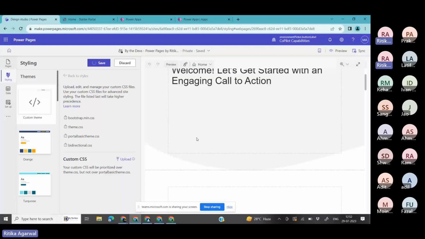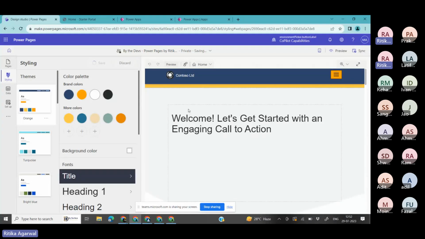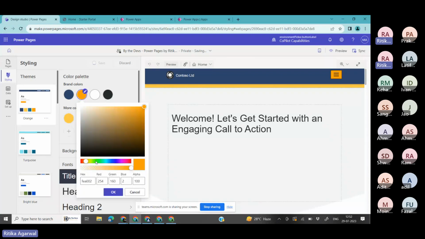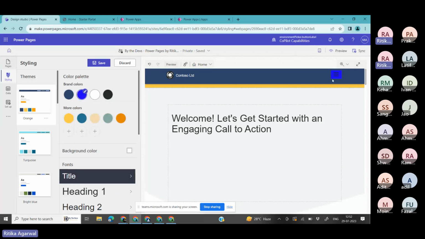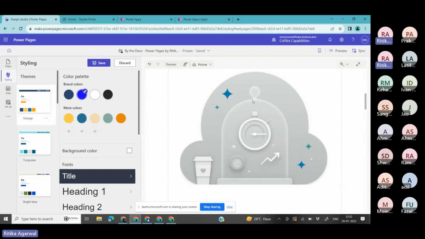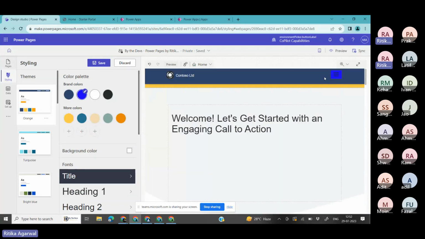So like if I am applying my theme here, see, now because I'm using one of the out of the box ones, I have the flexibility of choosing which colors I want. Maybe I don't like this yellow color. I want to make it something like this. As I click on OK, see, this is changed. So Power Pages is built in a way where whatever options you're selecting on the editor, they get reflected on your application in real time. If you save it, these changes will be saved. If you discard it, they will be discarded.